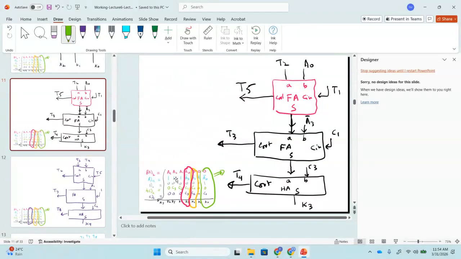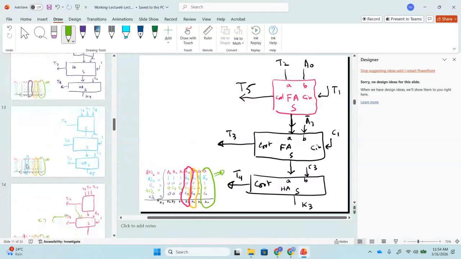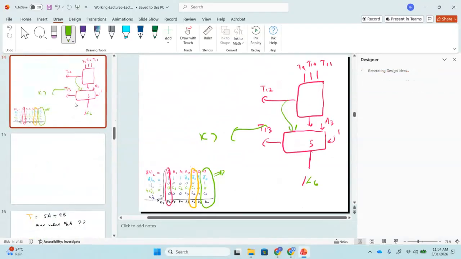So maybe there is something. So T1, T3. Which stage is this? So maybe there is a small mistake here. Got it? But I will provide a complete solution later. But you need to know how the working is going on. Got it?